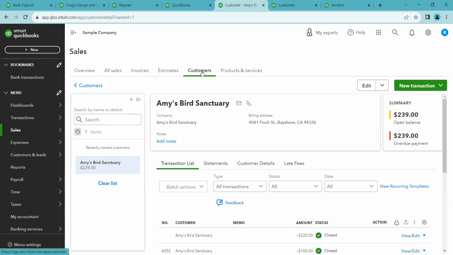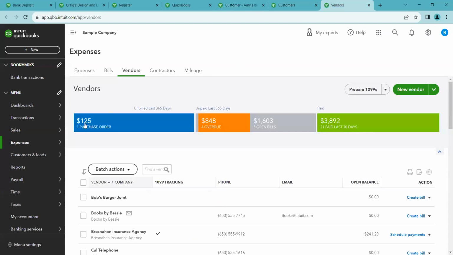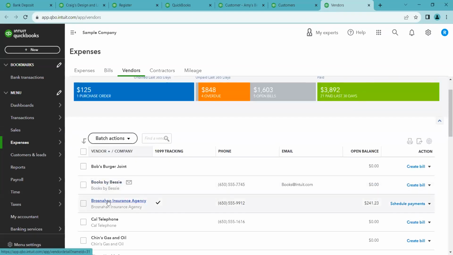Okay, and just a similar thing with the customer page, you also have the expense menu. So if we look at the expense menu, you have a list of just your expenses. If you use the bills feature, you have that. If you come to your vendors page, you can do the same thing like with the customers. If you select a vendor, then you'll see the transaction list for that vendor. So just keep that in mind. You might be able to find what you're looking for over here.